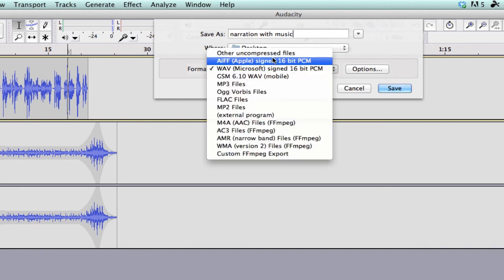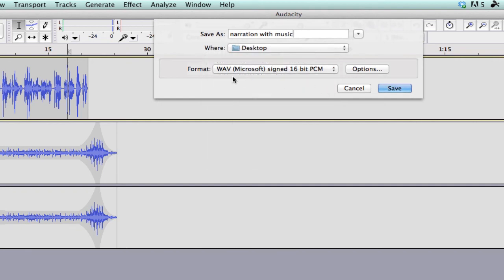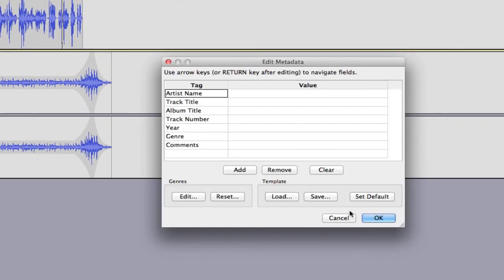I could select here and choose several other different types of formats, but I'm going to put it out as a WAV file. A WAV file is an uncompressed audio format that will be best for me to put in either Windows Movie Maker or iMovie. Once I compress my final movie, it will also compress the audio at that time, so we don't want to compress it too many times. I'm going to go ahead and click Save.